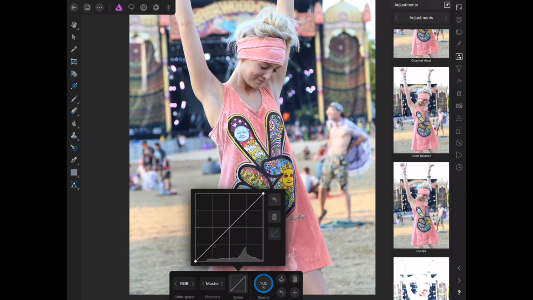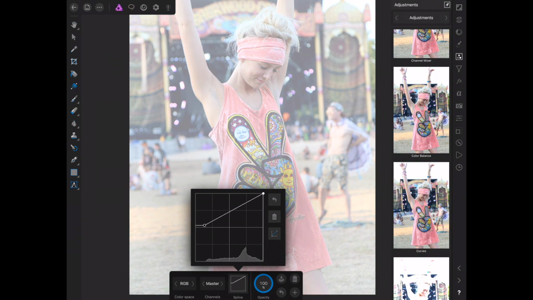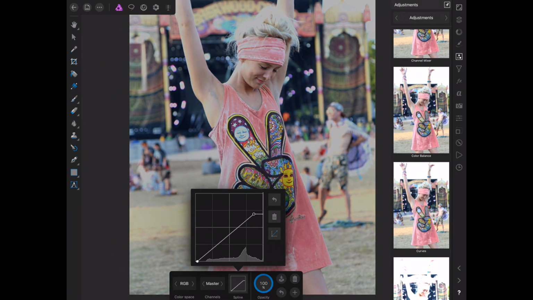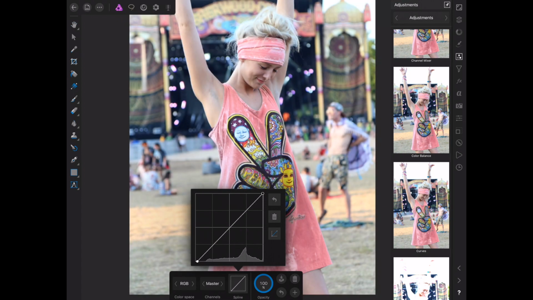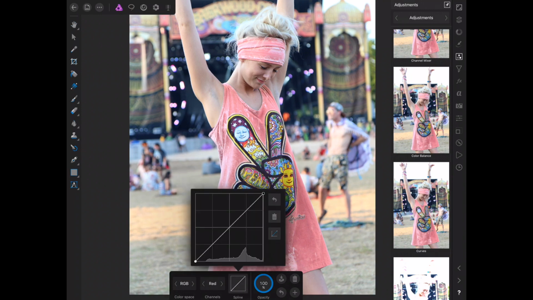So this is your spline. And as you can see at the bottom, there's the little histogram kind of thing coming up. So basically the lower left is your blacks and the upper right is your whites. So if we were to go up on this, we would be making the blacks more white. We're adding whites to them, and vice versa. We're adding black to the whites. So the cool thing is you can go into each channel separately and do the same thing.